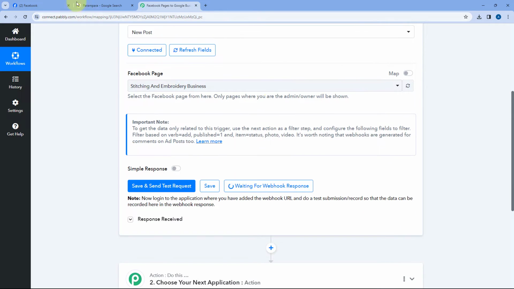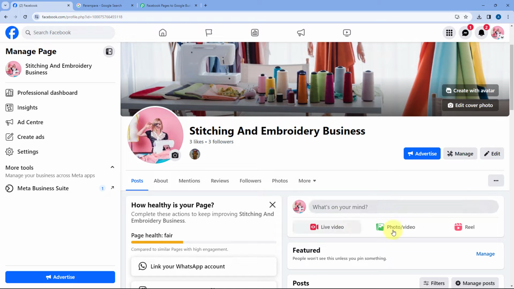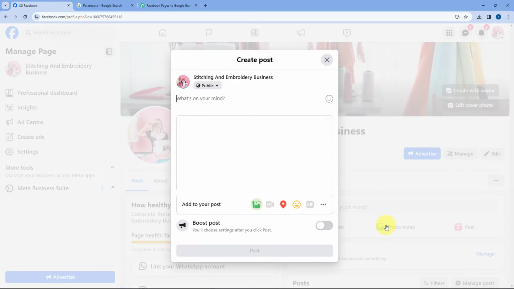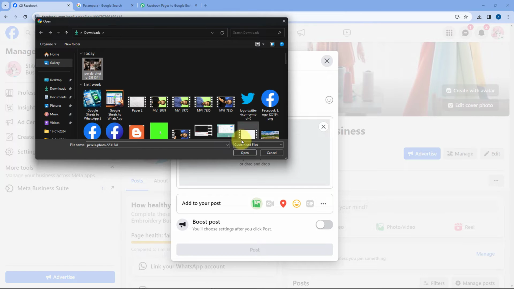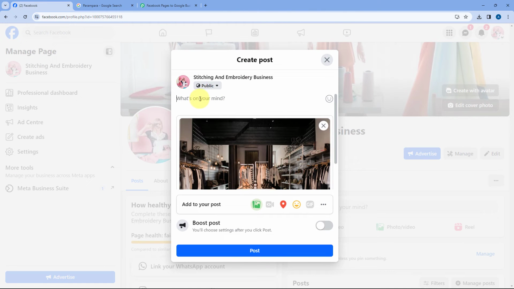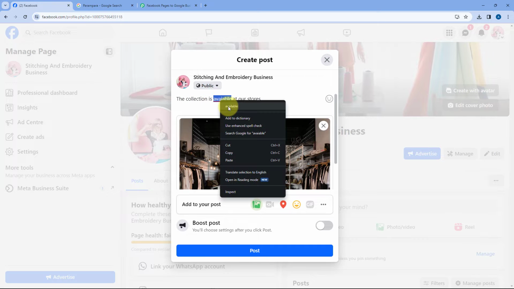So let's do it. On my Facebook page, I'm going to post a new image. So let's go to the Post button. Let me add an image over here. Let's upload this image. And then I'm going to add a caption, for example, New collection is available at our store.